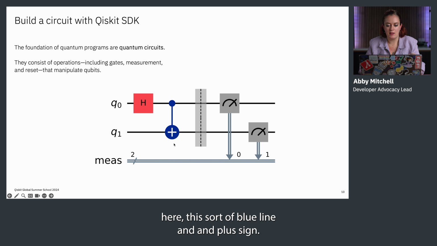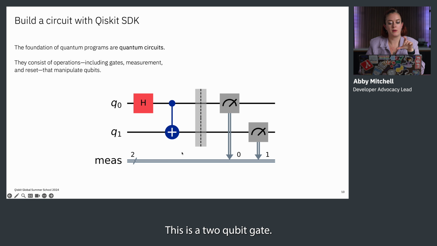The next one here, this blue line and plus sign, this is a 2-qubit gate. So it doesn't just act on a single qubit, it acts on 2 qubits. This is called a controlled NOT gate. What a controlled NOT gate does is it flips the second qubit from 0 to 1, depending on what the value is of the first qubit.